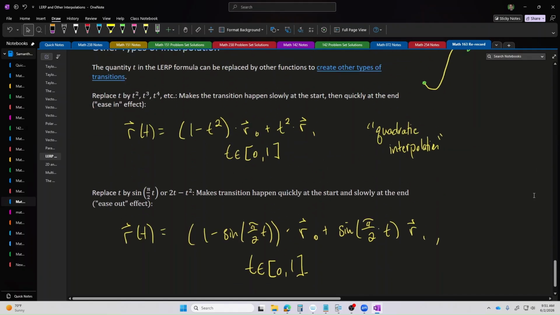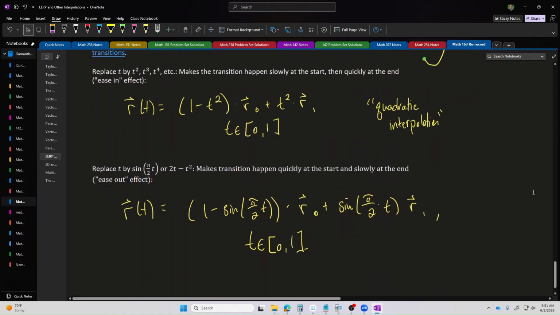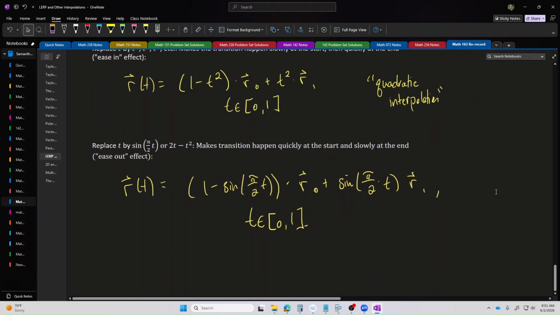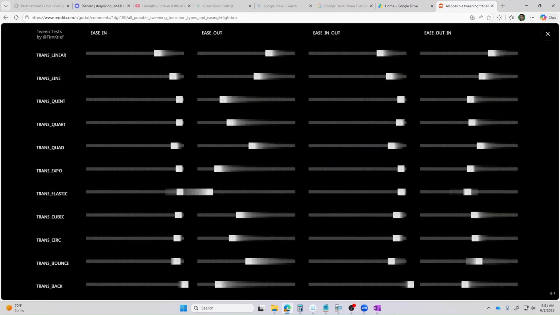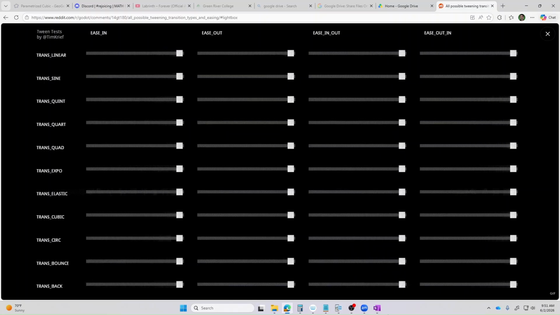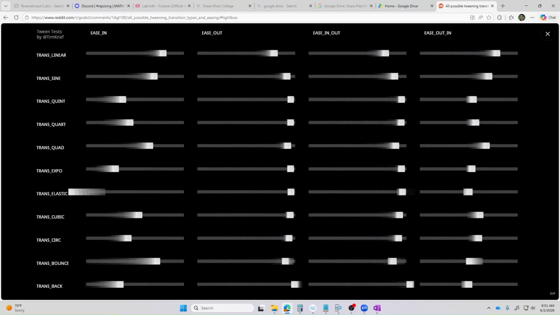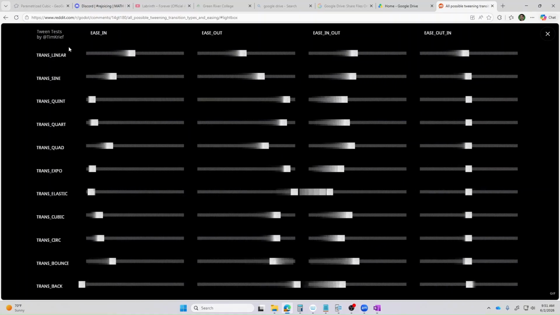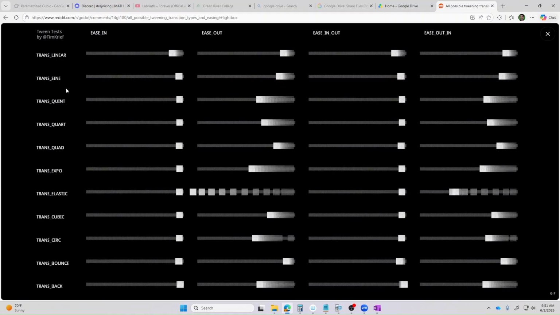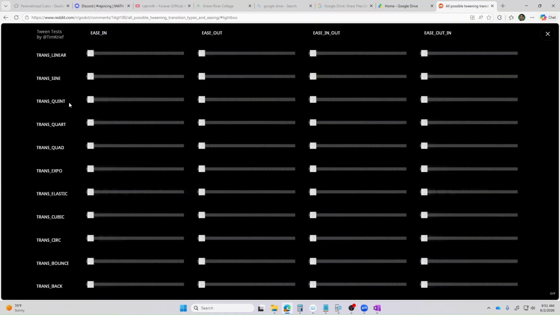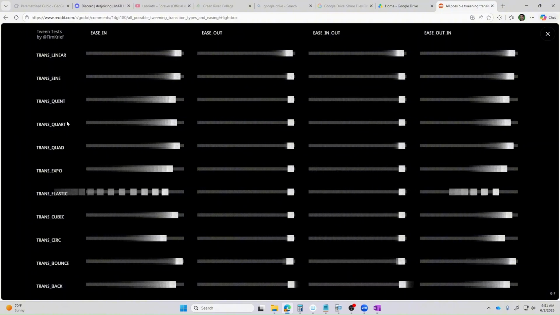There are several different common modifications to the LERP formula that are used to create different types of transition effects. So for example, here is the full guide to the different types of transitions and the different types of easing that you can access within Godot using some of its built-in methods. Linear transition, sinusoidal transition. The third row are functions that use a t to the fifth power, then t to the fourth power, then t to the second power.